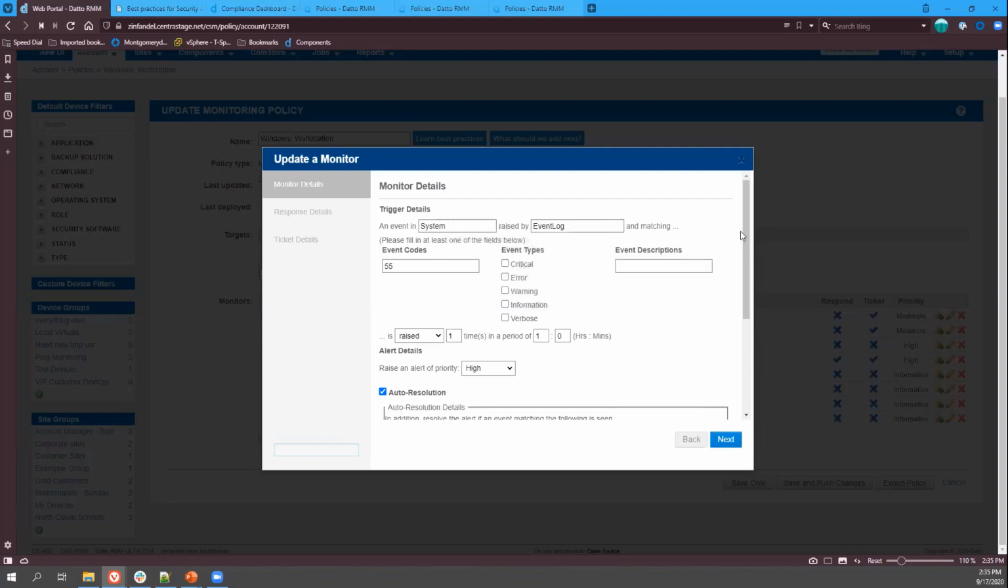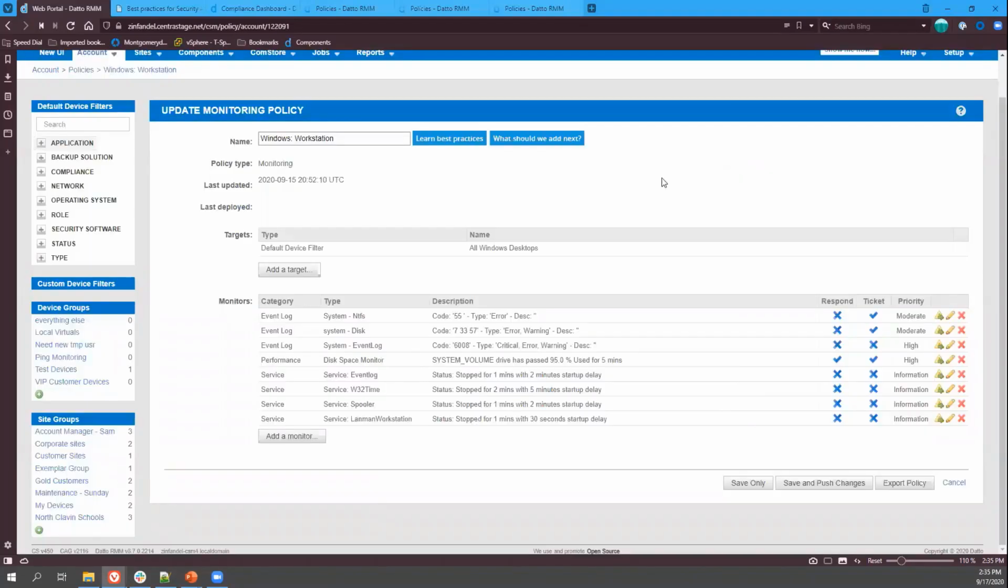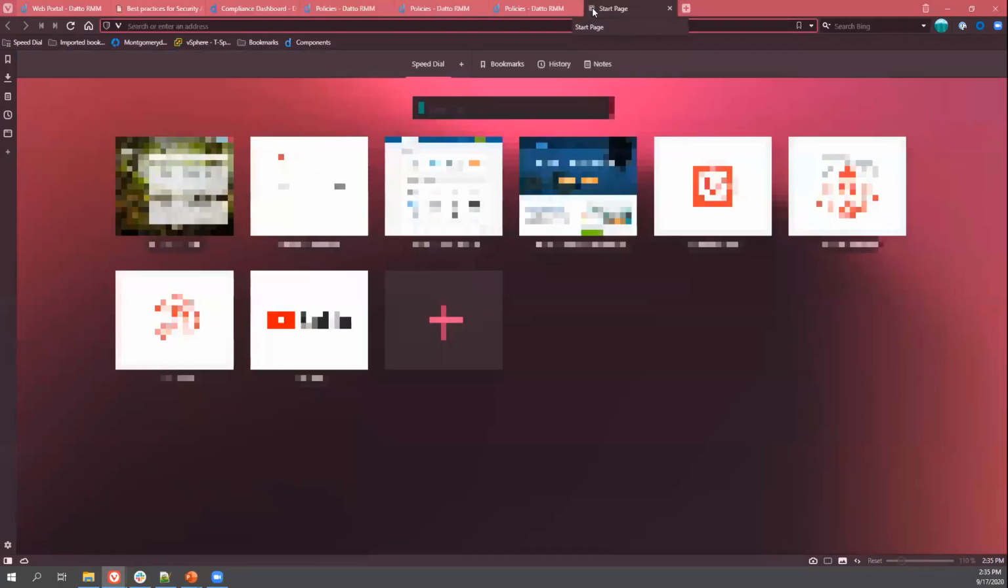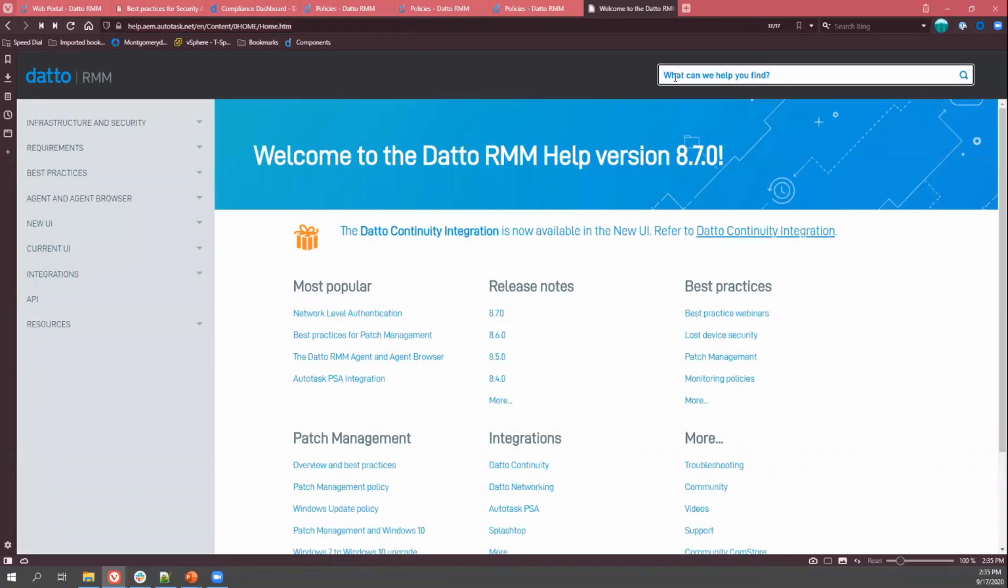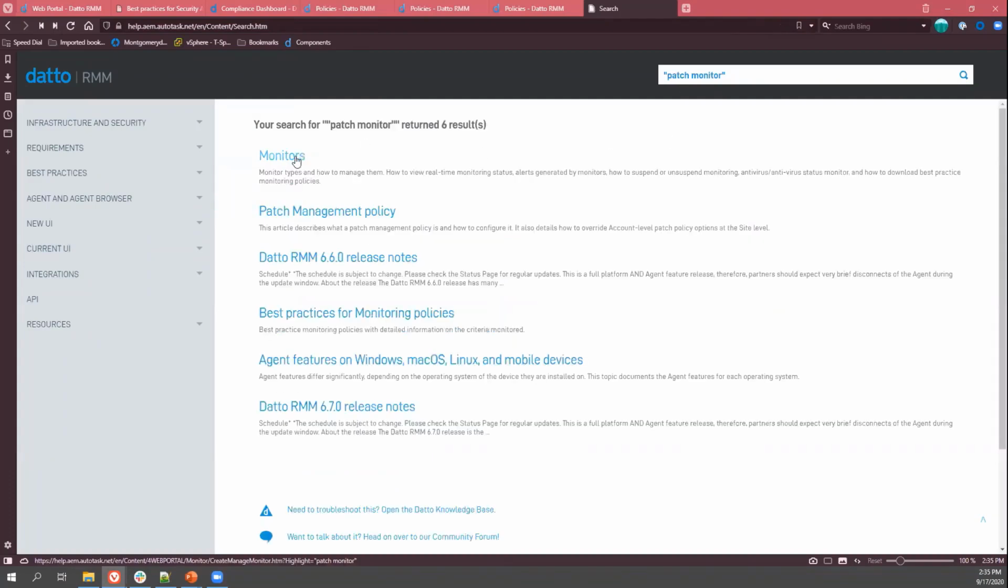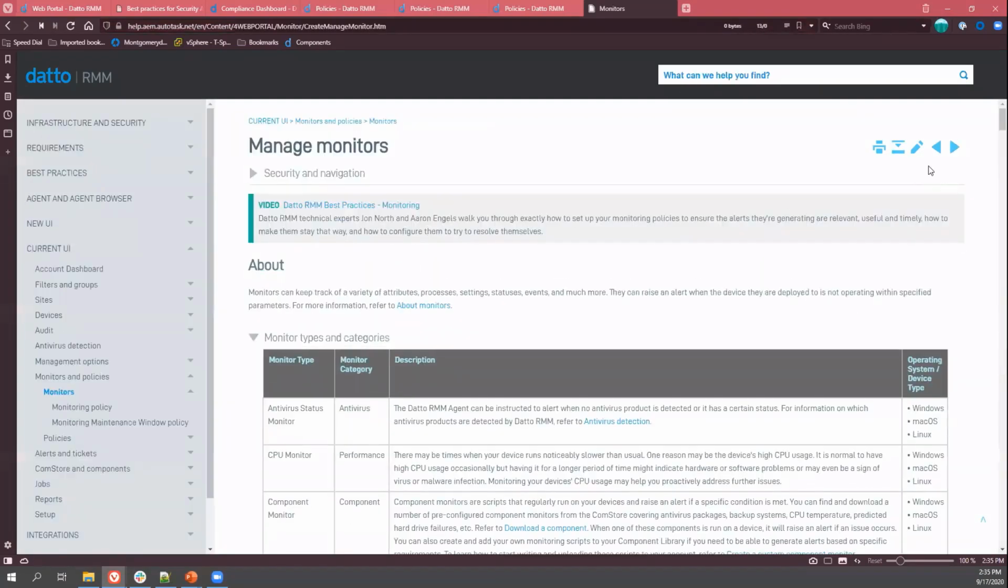Okay, no other questions? Oh, just kidding. I lied. Is there a way to auto-resolve alerts for patch status alerts? Oh, good question. Maybe we can check real quick. Yeah, let's do that. And that's a good point to raise. Not all monitors support auto resolution. Since I can't remember either off the top of my head, let's look it up in the help under monitors, where they are all described at length.